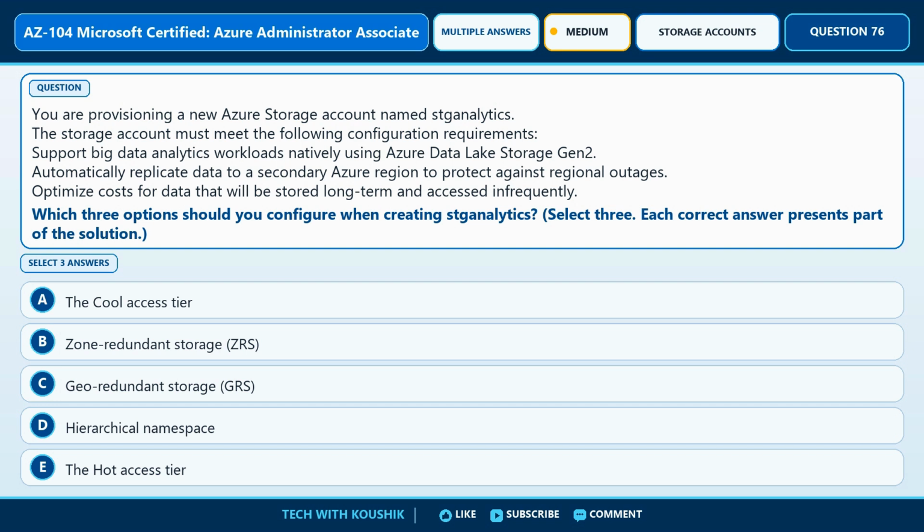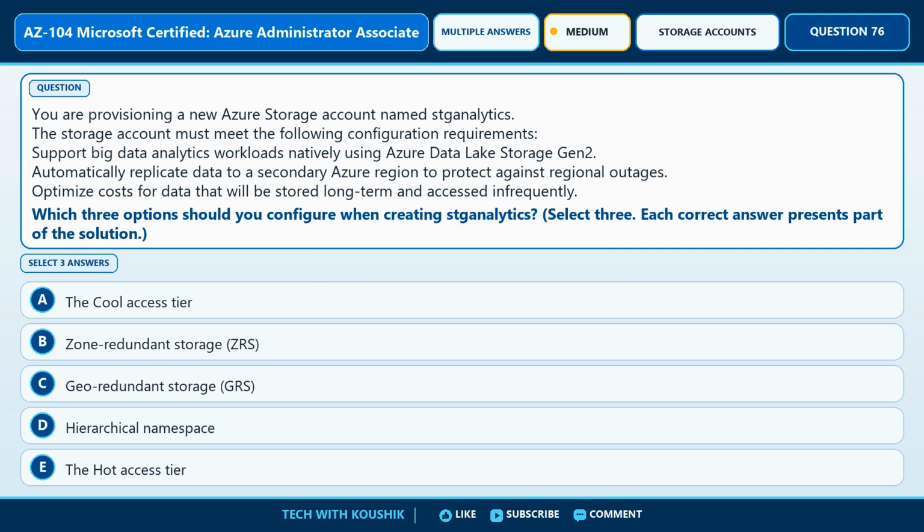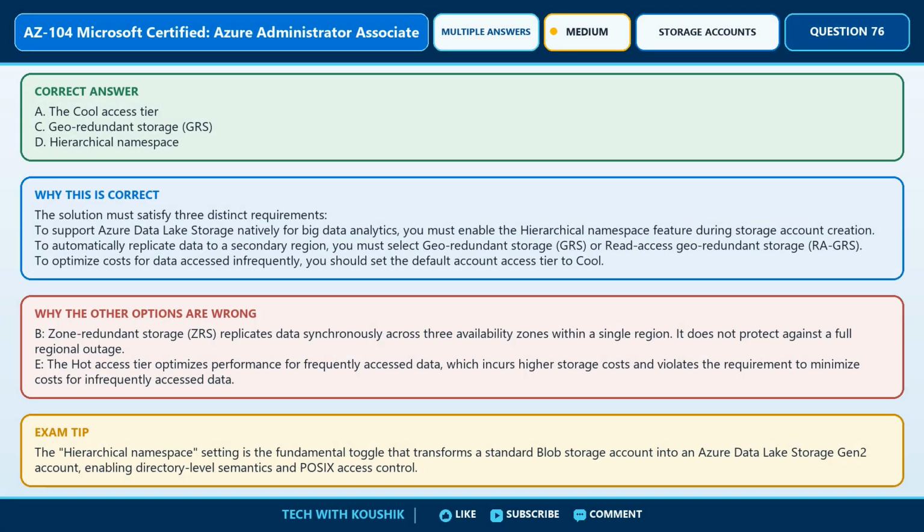Now examine the possible answers. Option A is the cool access tier. Option B is zone redundant storage, ZRS. Option C is geo-redundant storage, GRS. Option D is hierarchical namespace. Option E is the hot access tier. Select option A, the cool access tier, option C, geo-redundant storage, GRS, and option D, hierarchical namespace.